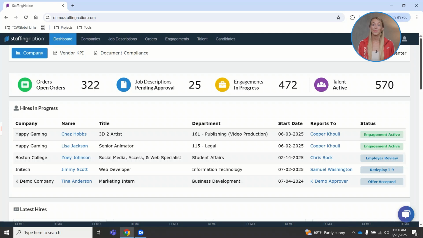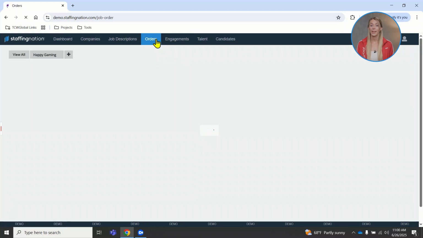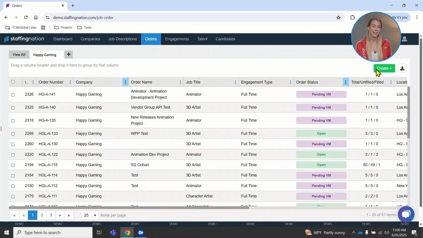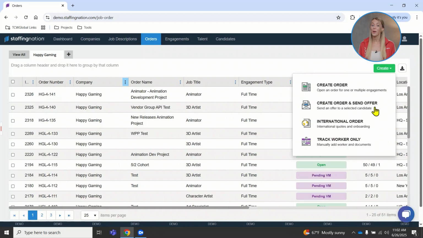To create a new supplier sourcing order, click the Orders tab in the blue navigation ribbon and select Create. You'll see several options. First is Create Order. This is for creating a general order for additional action. There's not an identified person that needs to be associated with this order. It's an order being kicked out for an additional action, in this case, suppliers to submit candidates for review.